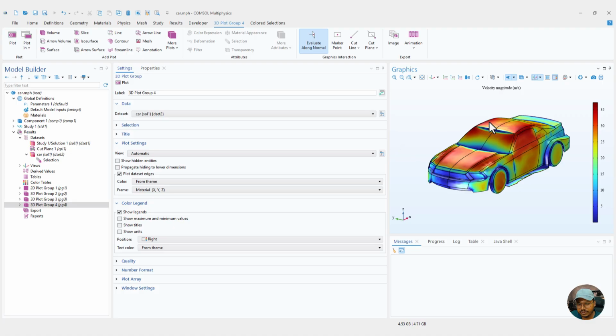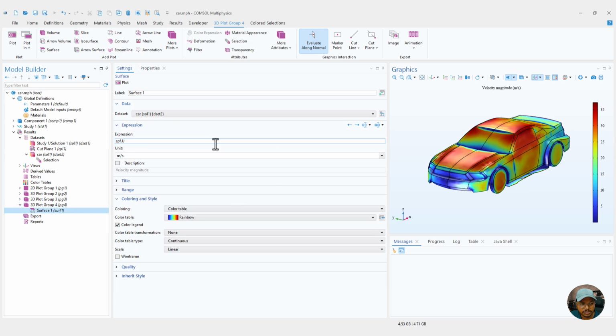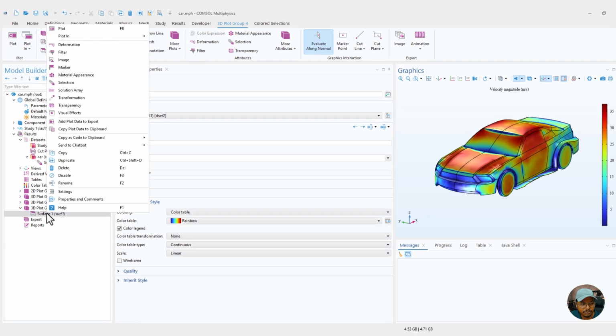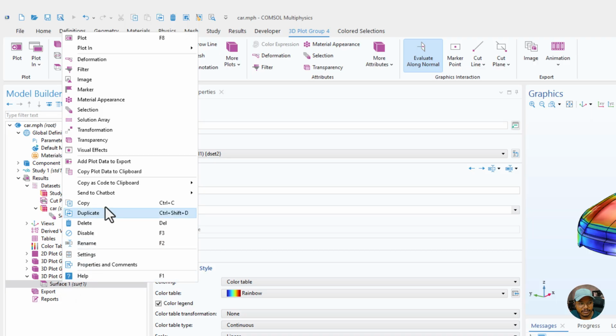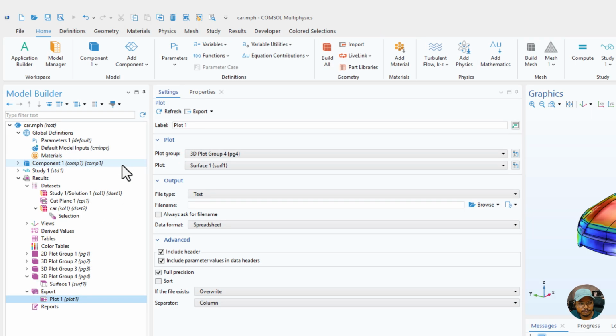And for that you need COMSOL to export the data and Paraview to actually open the file. So now let's say I have this plot, a surface plot. What I will do, I'll just right click and click on plot data to export.